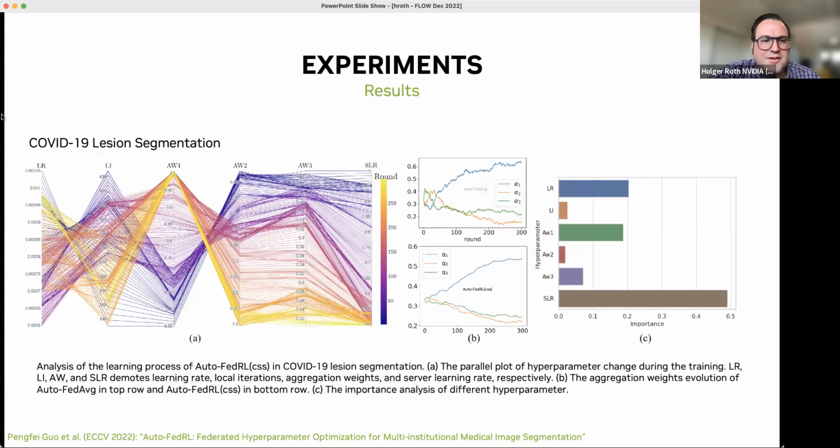This also allows you to apply this to real world data sets. Here it's COVID lesion segmentation in chest CT with 3 clients, and you can see the behavior. This is similar to the previous work that I described, right? We can see that this reinforcement agent has a very similar behavior to the prior work, and in relative terms applies very similar weights to these different data sets.